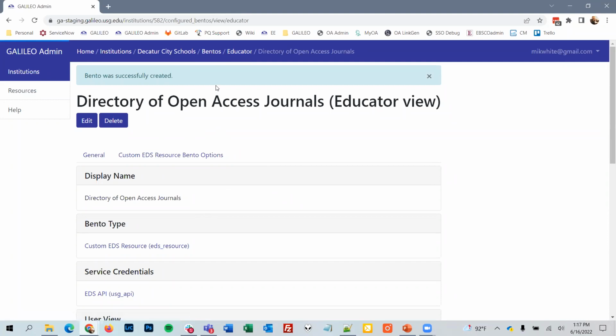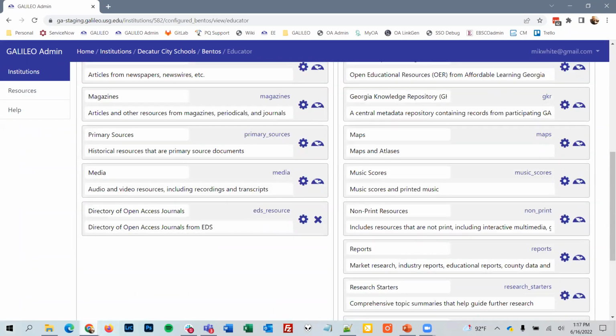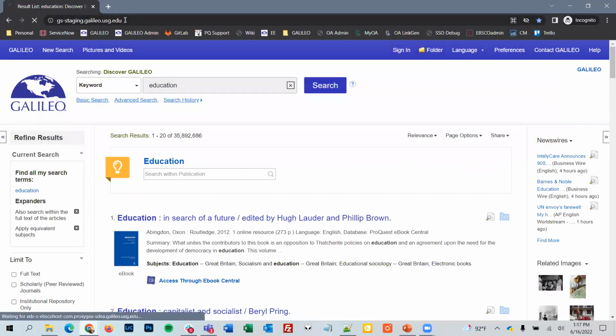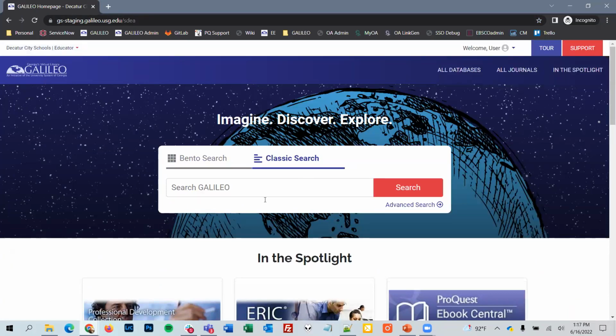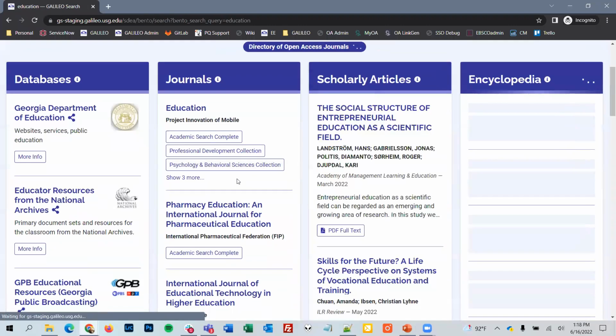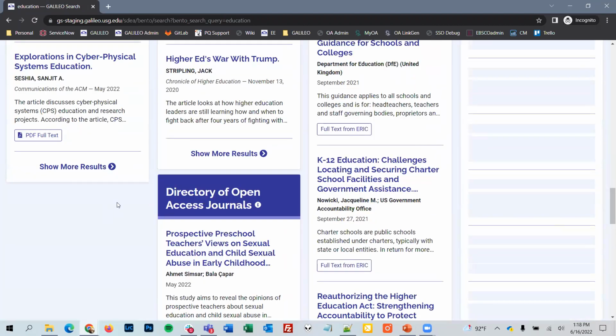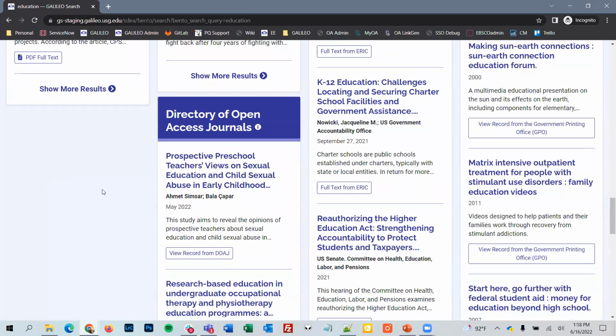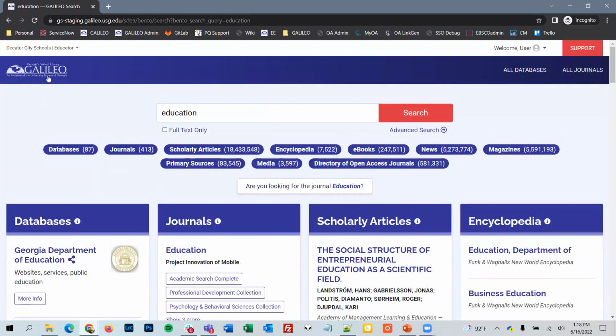When I go back to educator, you'll see it's been added to the bottom. Now I'm going to get out of here and go back to Galileo. Okay, I'm in educator view. I'll switch to bento search and search for education again. If I scroll to the bottom, you'll see the Directory of Open Access Journals at the bottom. So that's how to add a custom database bento.